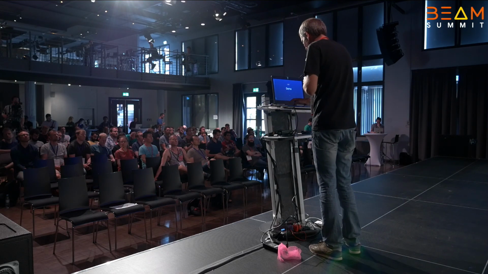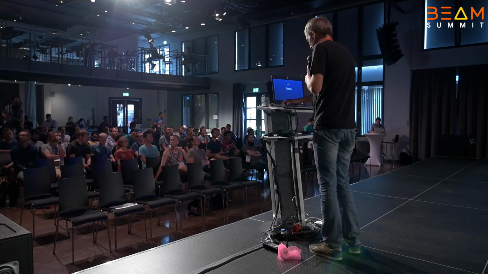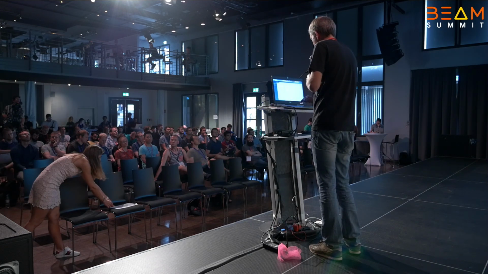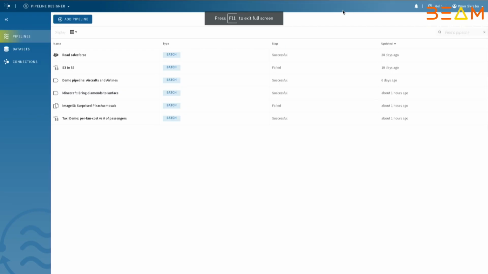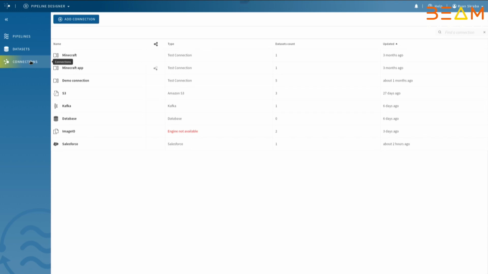Okay, going to a quick demo so you can see some of the things we're talking about. This is the main Pipeline Designer user interface. We have our business logic separated into connections, data sets, and pipelines. So that's, how do you get to the persistence layer? In Kafka, it would be brokers and ports. And how do you get to a collection of records? In Kafka, that would be a topic. And finally, how do you want to read or write to those?